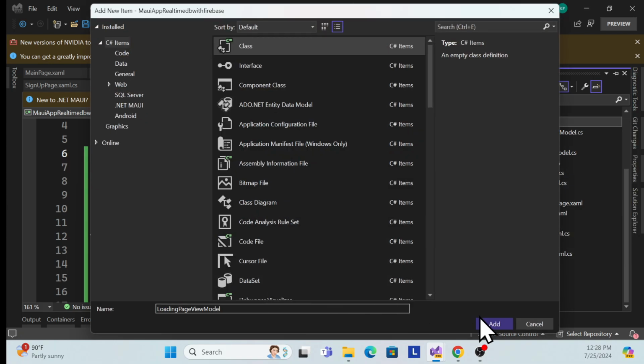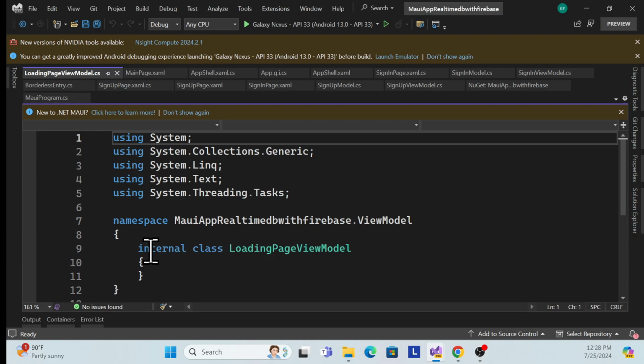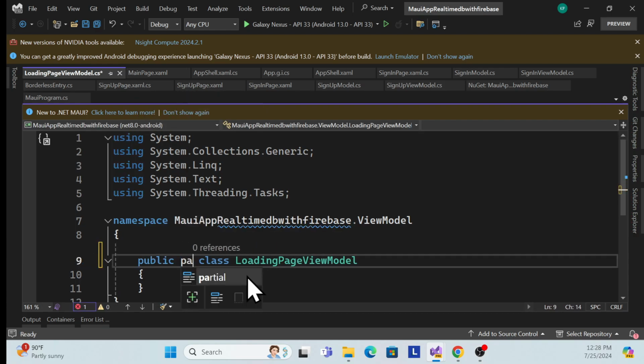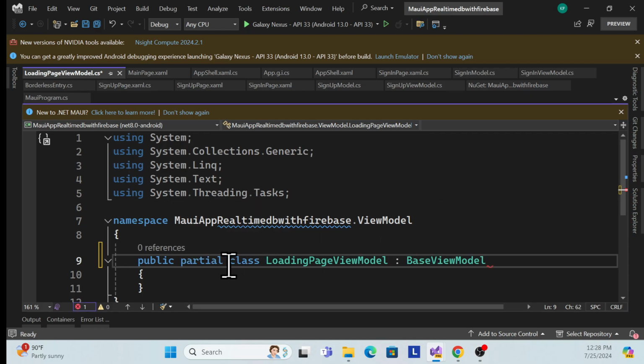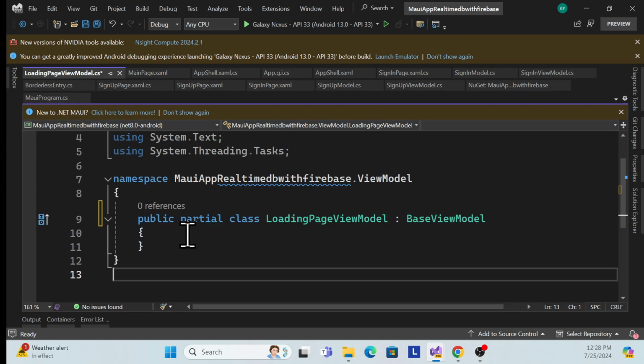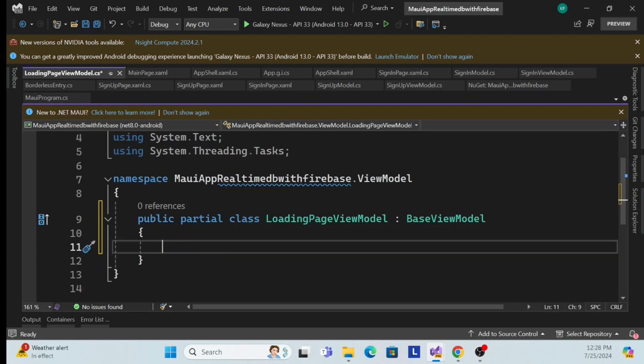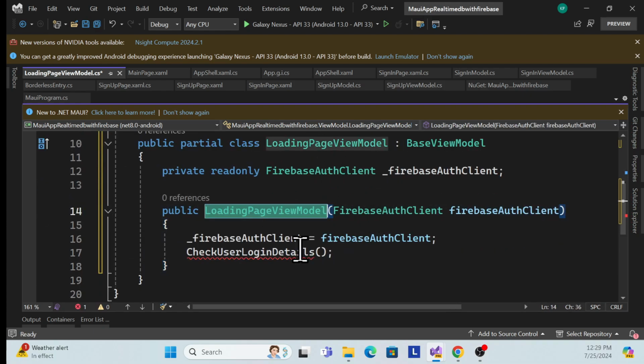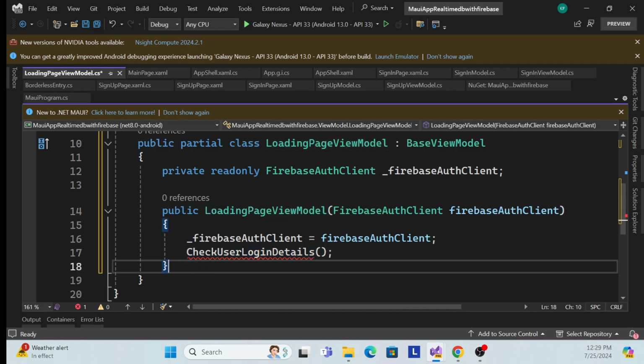Edit over here, make it similar to what we have done previously: public partial, right? This is a common thing. Also the base, so BaseViewModel, right? And once you're done, now we can simply inject it. Again we can inject the Firebase client, because we need that Firebase client over here again. So see, I just created a constructor, and this method we don't have, but yeah, we have to create that method.